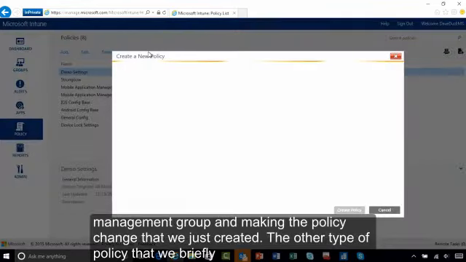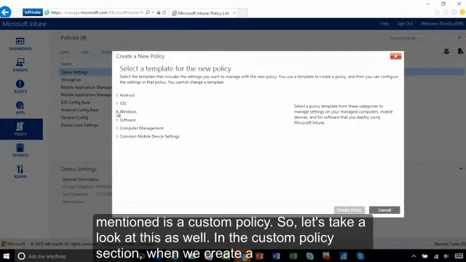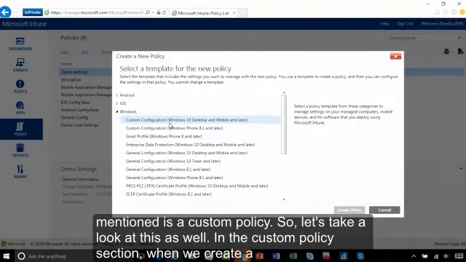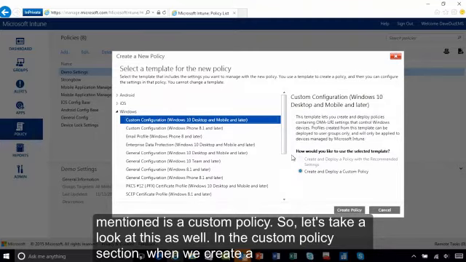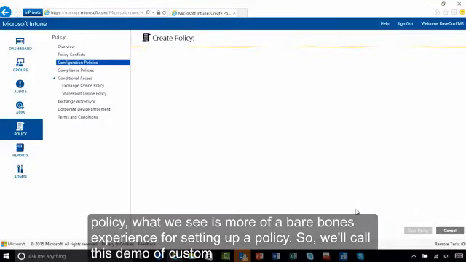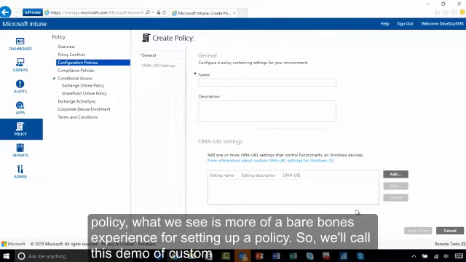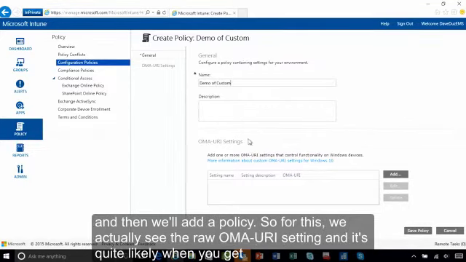The other type of policy that we briefly mentioned is a custom policy. So let's take a look at this as well. In the custom policy section, when we create a policy, what we see is more of a bare bones experience for setting up a policy. So we'll call this Demo of Custom, and then we'll add a policy.